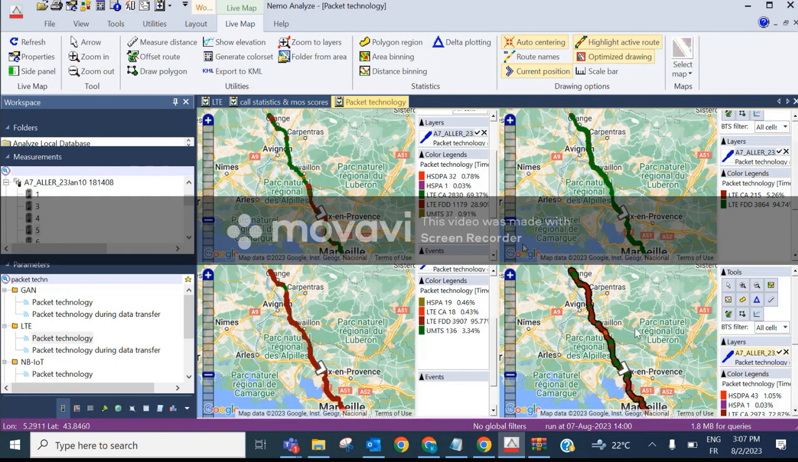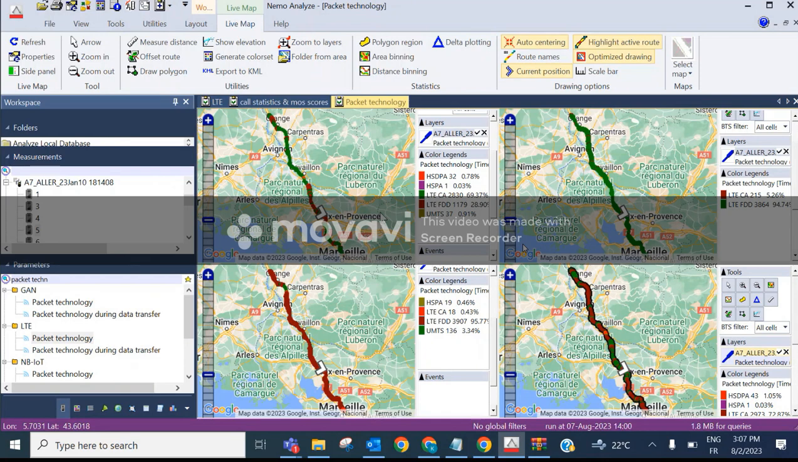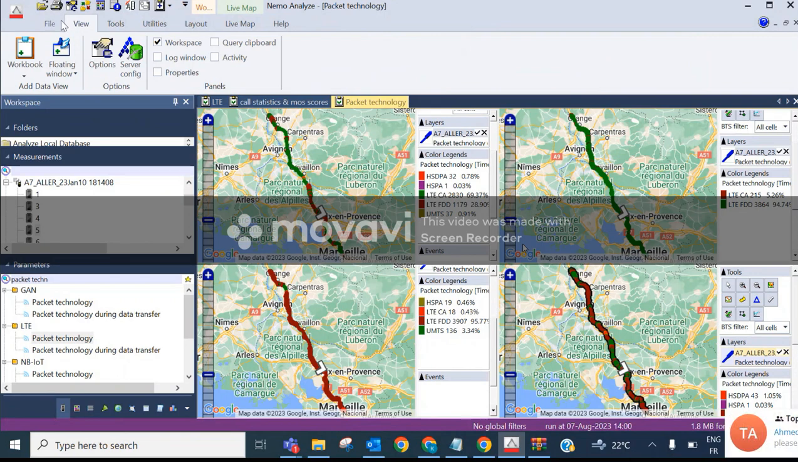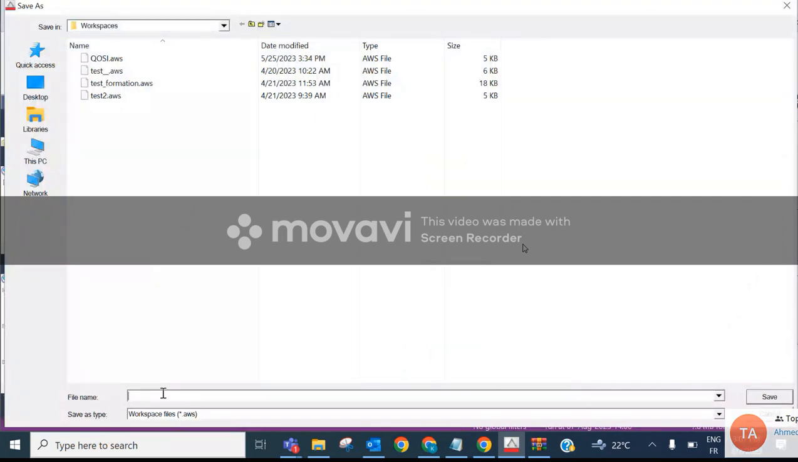And then I want now to save my workspace, sorry. So this is workbook number 1, workbook number 2, workbook number 3, and the 3 workbooks make a workspace. So I will save my workspace. Save workspace.